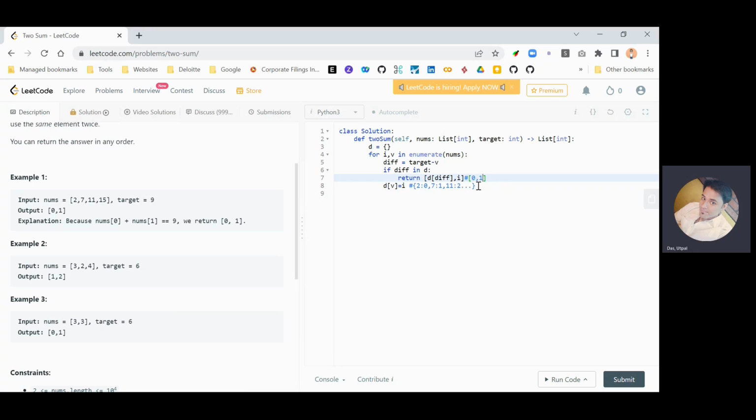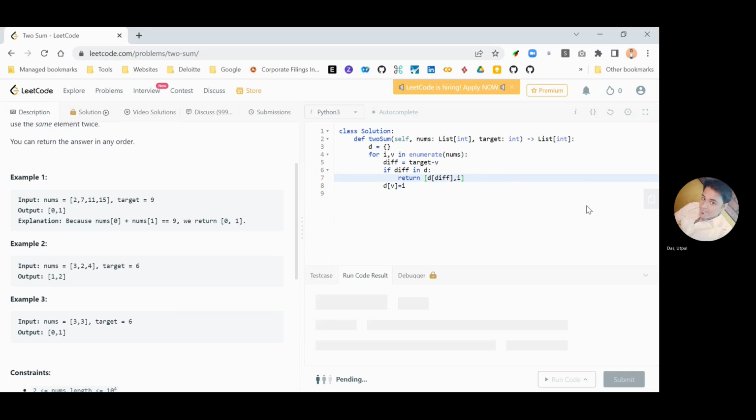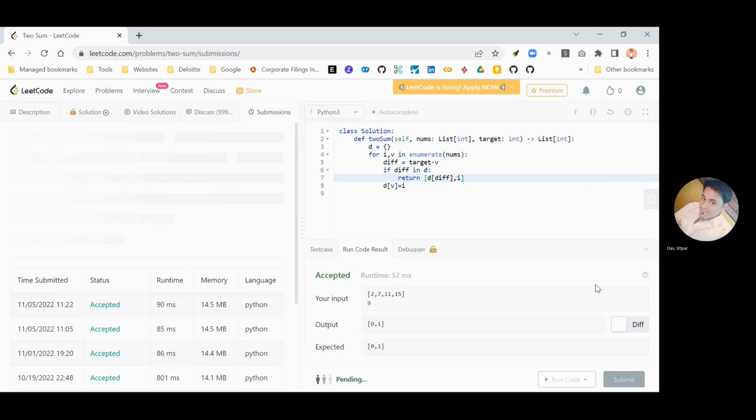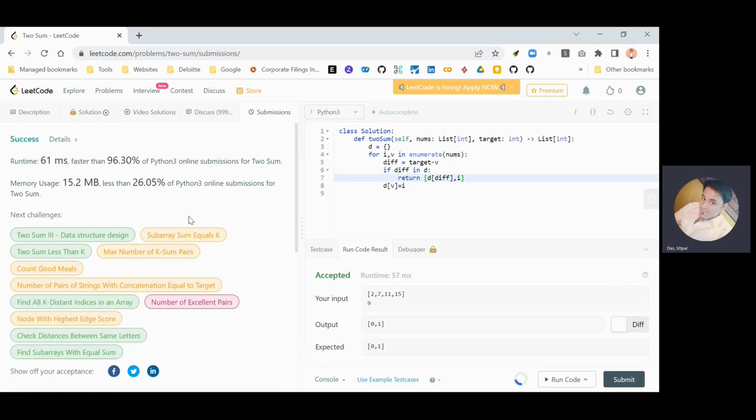Okay, let's try to run this. But before that, let me remove these comments because the code will look good. We'll try to run it. Okay, we can see that we are getting the correct output, 0 and 1. Let's try to submit it. Great. We are able to submit it and it got accepted. You can see that it's 96.3% faster.